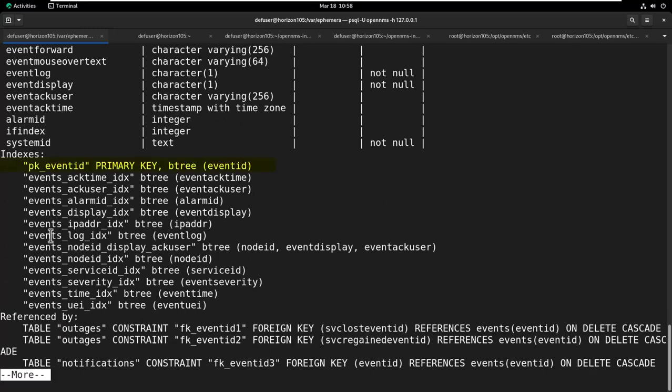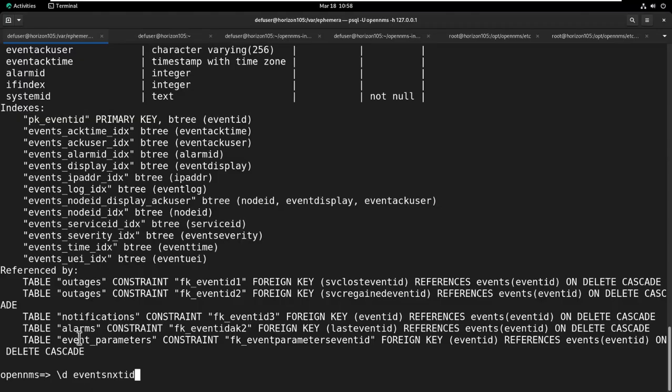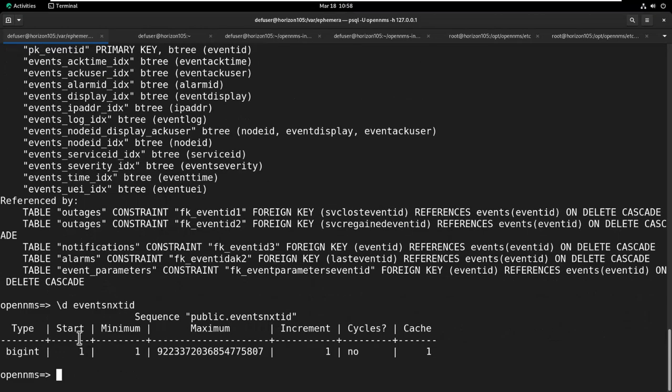The primary key is EventID. EventID is not part of the incoming event notification. It is generated by OpenNMS to uniquely identify events. The event ID is determined from the event's next ID sequence. The sequence is the schema object that generates a sequence of numbers in ascending or descending order. The sequence is not associated with any table, but it can be used to populate data in the primary key or unique columns of a table.